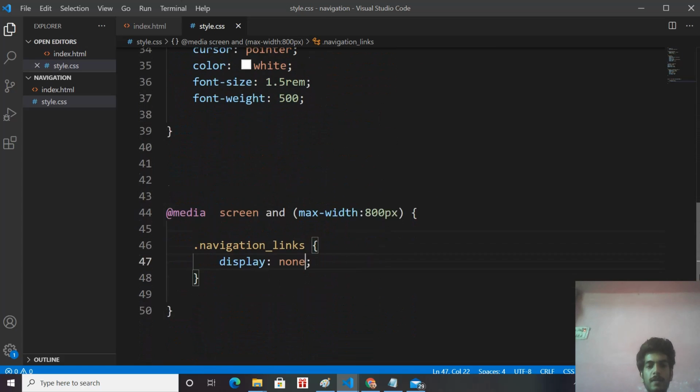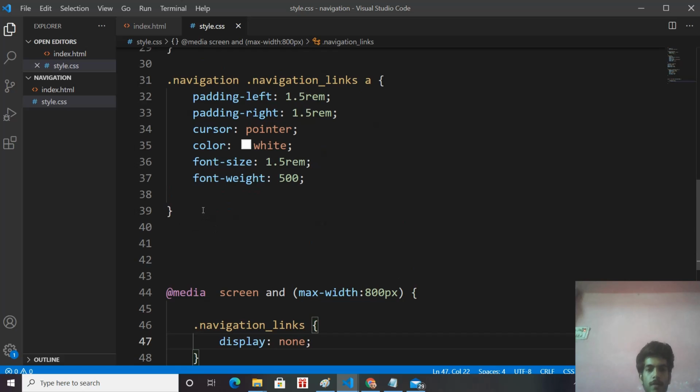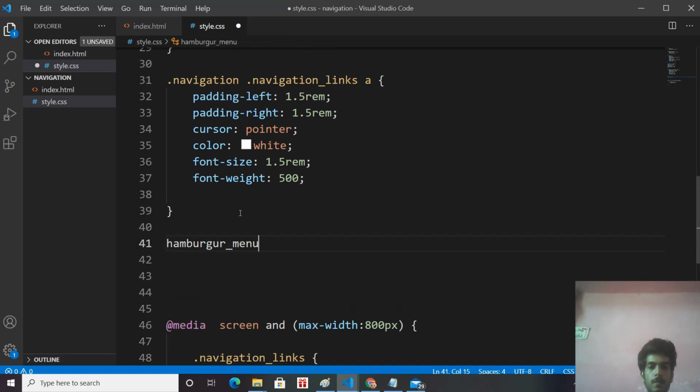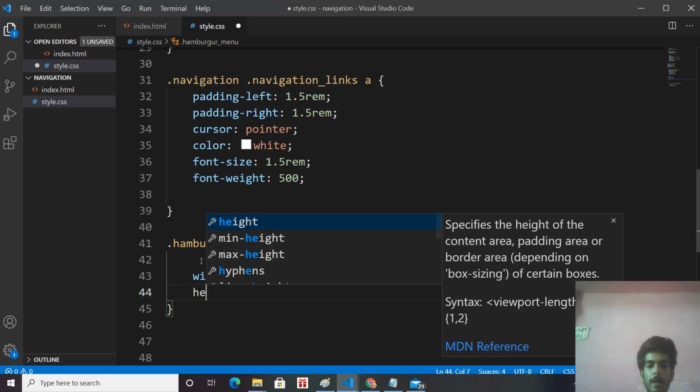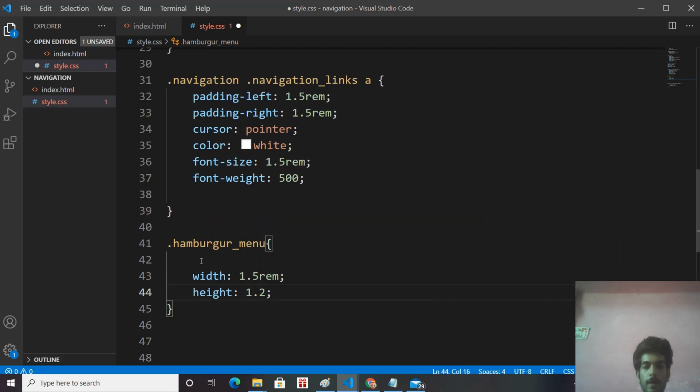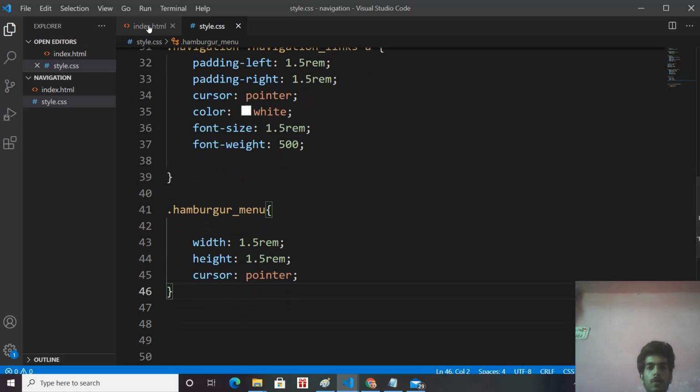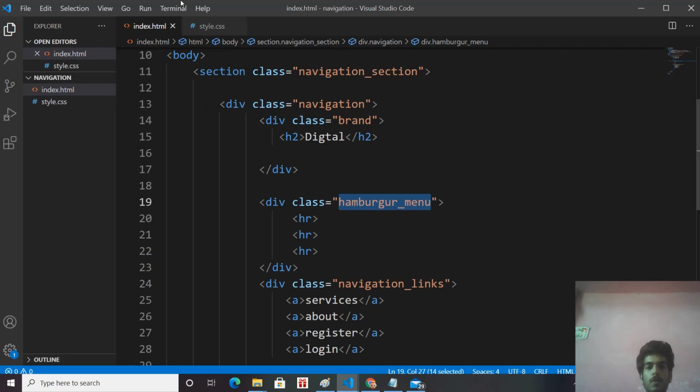So after navigation here, give width 1.5 rem, height also 1.5 rem, cursor pointer. When I save this, we also have to select these horizontal rows and give styling to it.